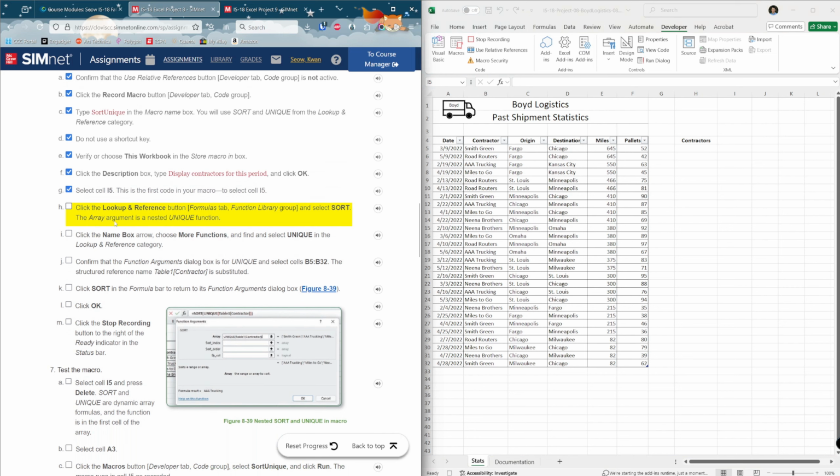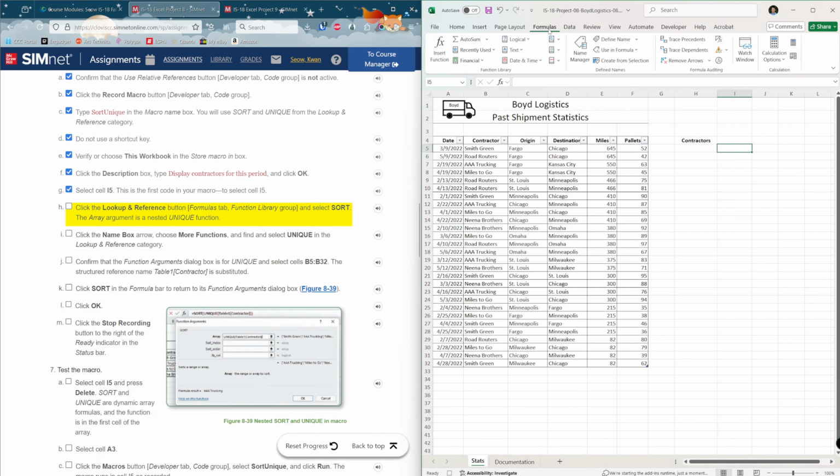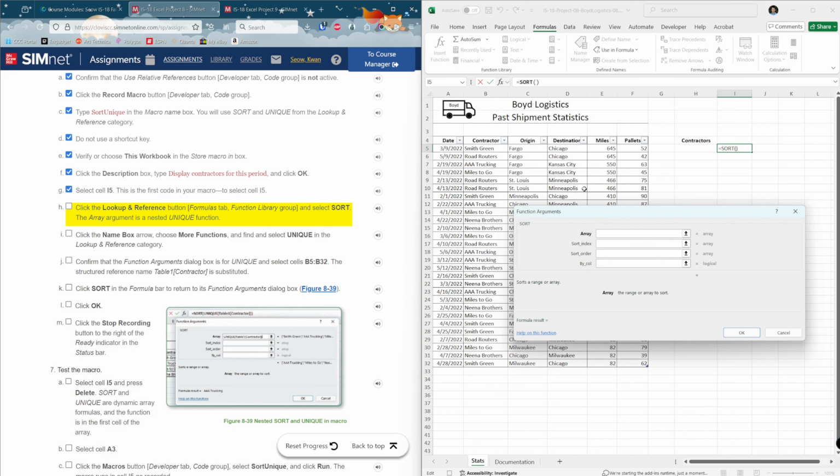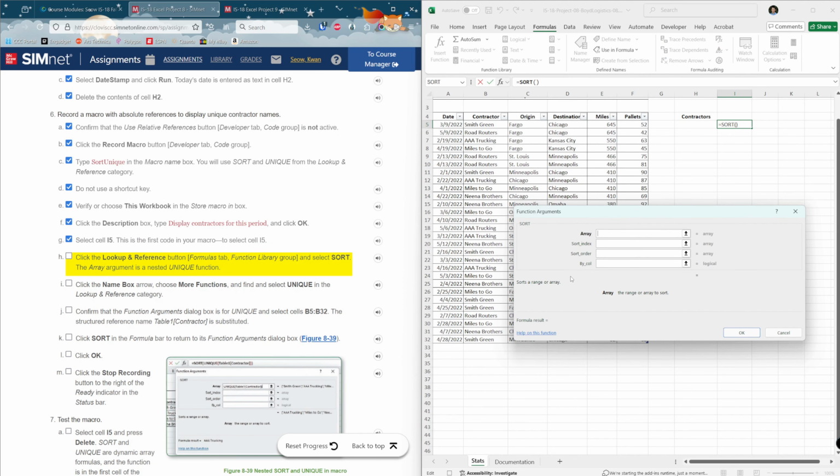And then for part H, we want to click the Lookup and Reference button, which is in the Formulas tab, the search book, and then select SORT. And then we're going to put another function within the SORT function. To do that, we click on the name box and select UNIQUE from the drop-down arrow. And now we're in the UNIQUE function argument settings.